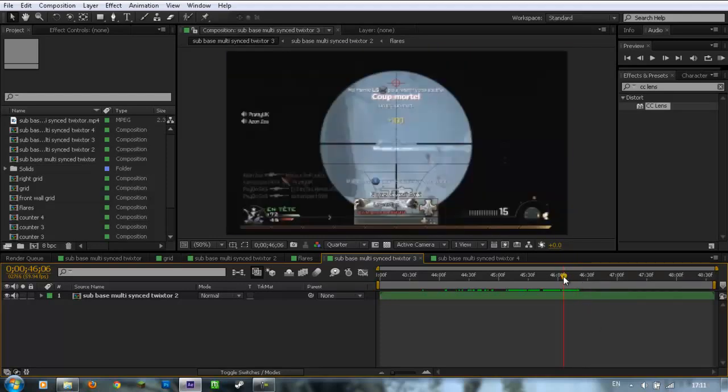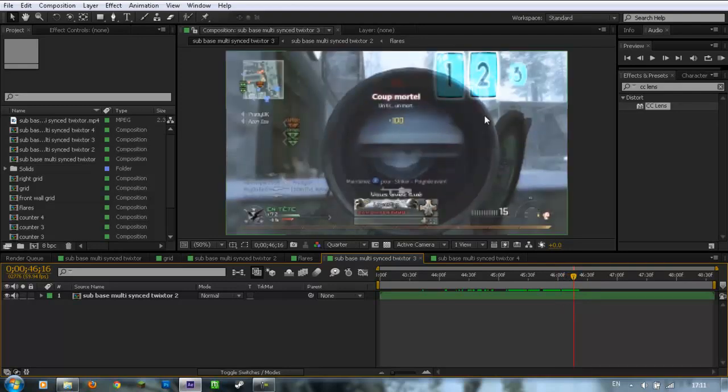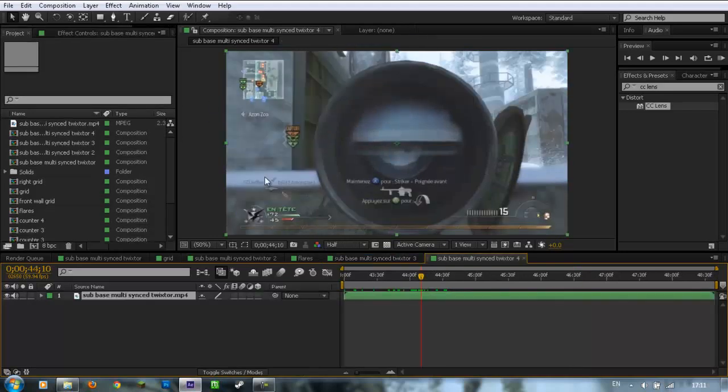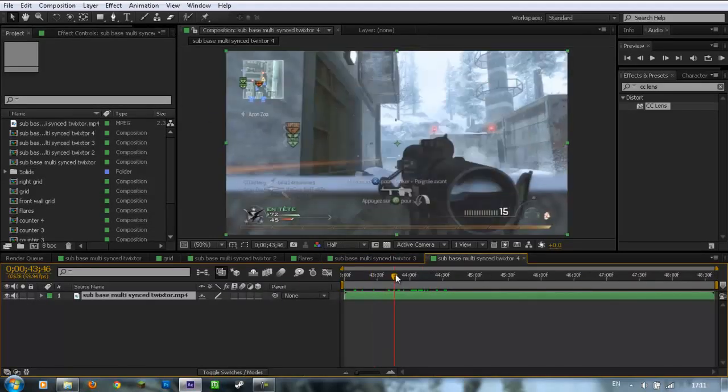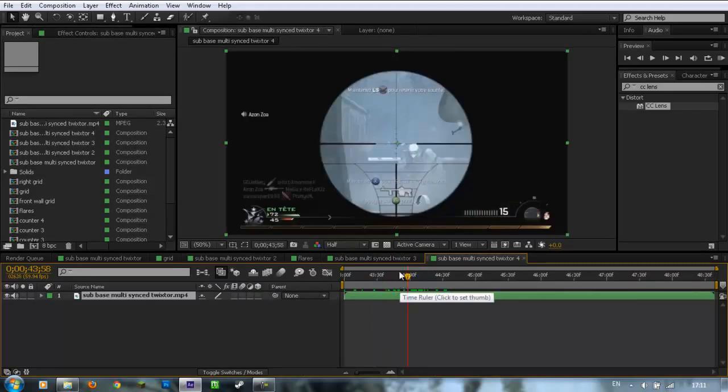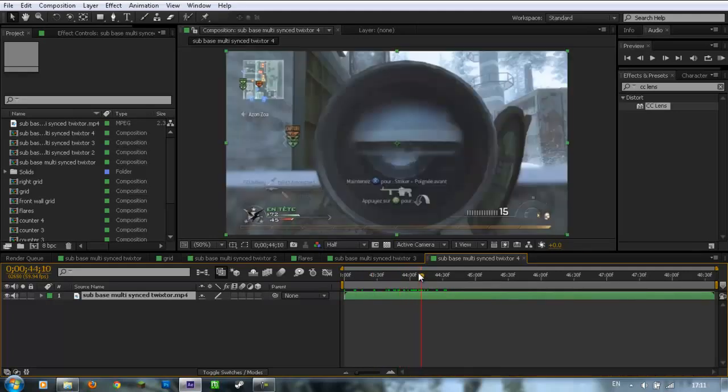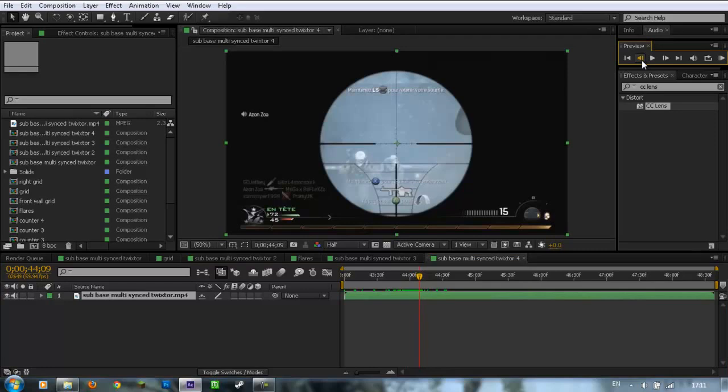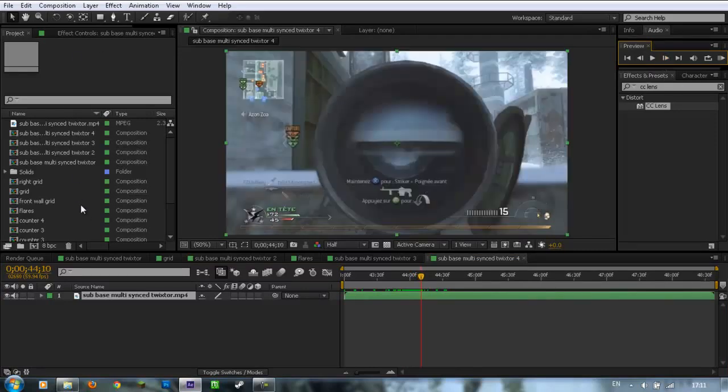I'll also show you how to basically create the rectangle with the number on and everything. So basically, I've got my clip here all synced up, twixtored and synced up with the music. Just go to the part where he scopes out, and I'm going to make a new composition.